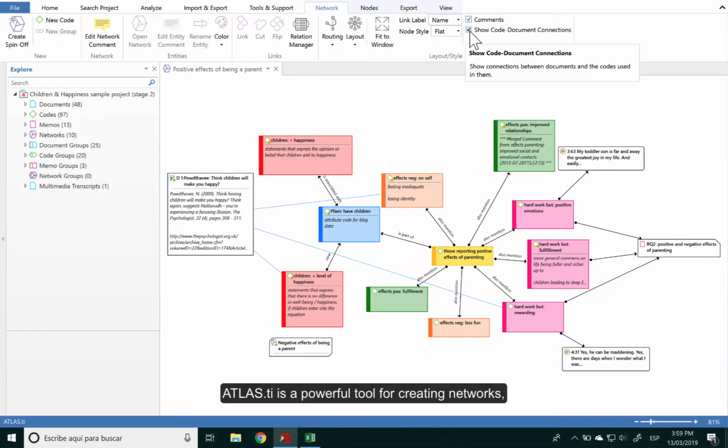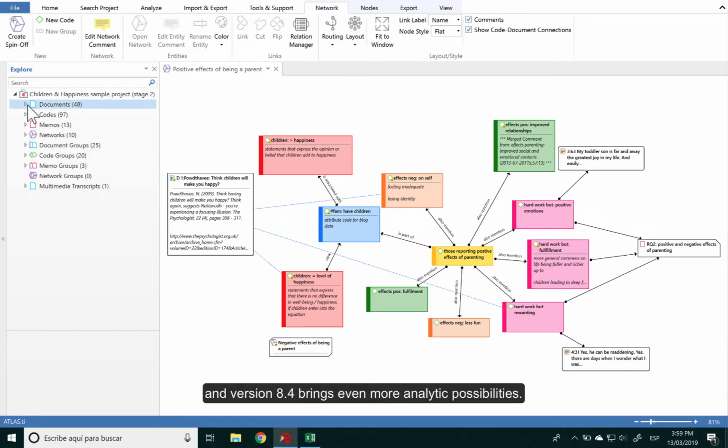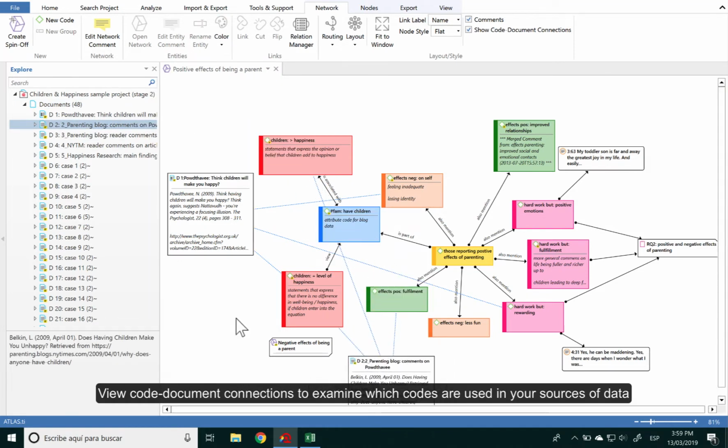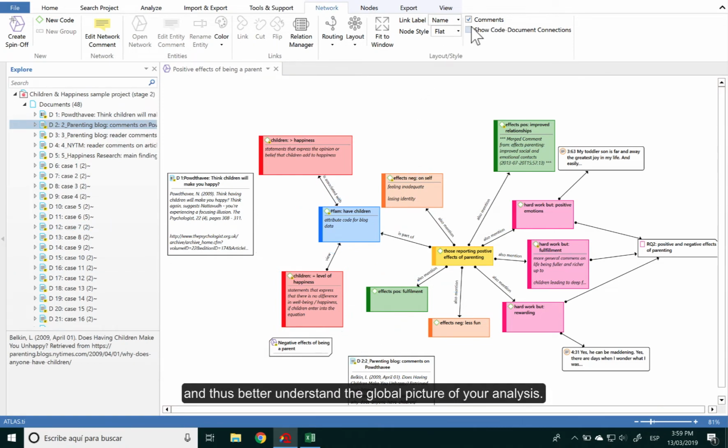ATLAS.ti is a powerful tool for creating networks, and version 8.4 brings even more analytic possibilities. View code document connections to examine which codes are used in your sources of data, and thus better understand the global picture of your analysis.